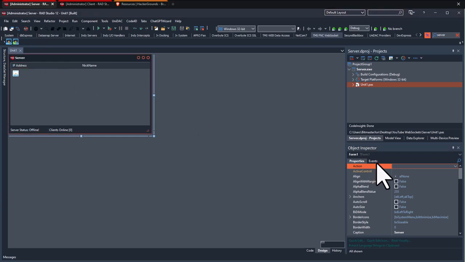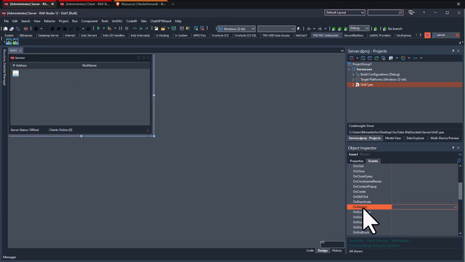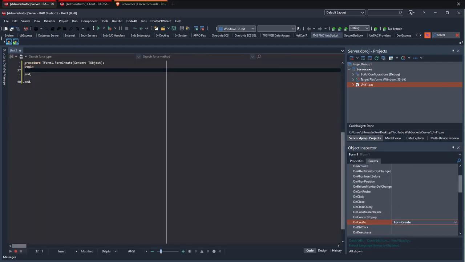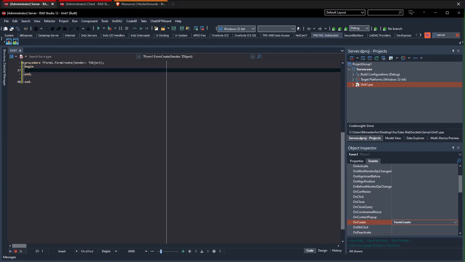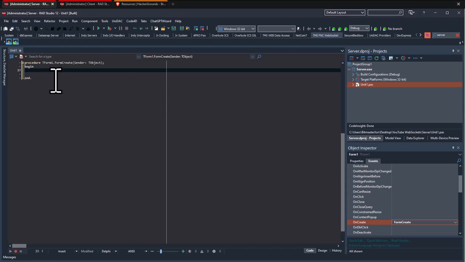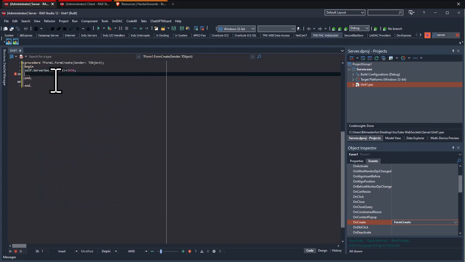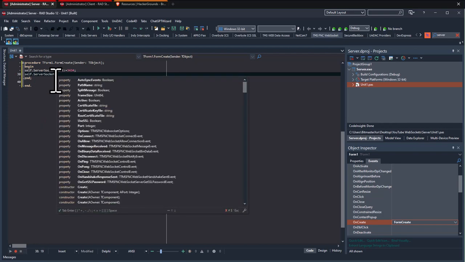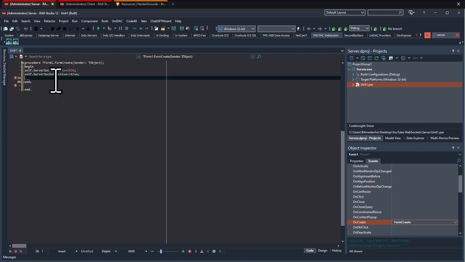Whenever the form gets created, the first thing we want to happen is start up our server. So let's look for onCreate. To do this properly, we're going to simply begin typing out self.serversocket.port is equal to 3434, because that's what the client's trying to connect in on. And then we're going to activate this listener socket: self.serversocket.active is equal to true. Now it's listening on port 3434 for active inbound client socket connections.